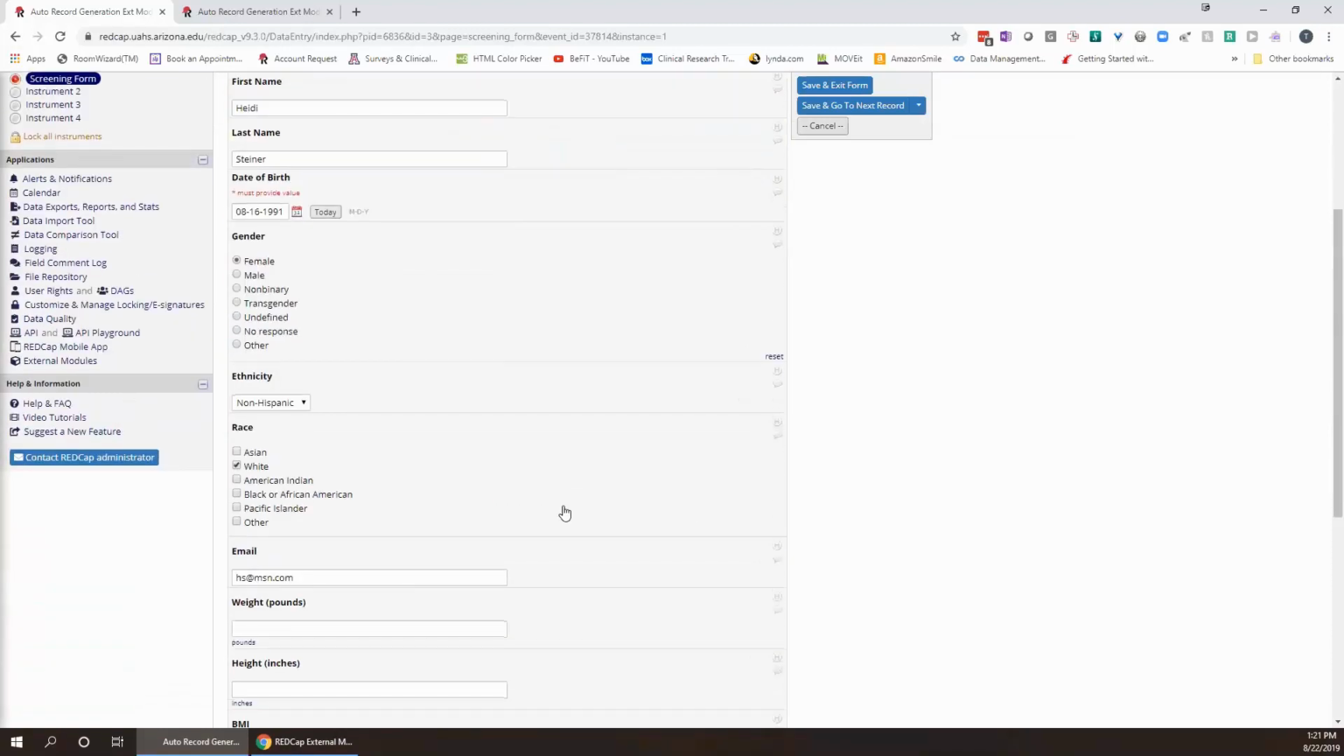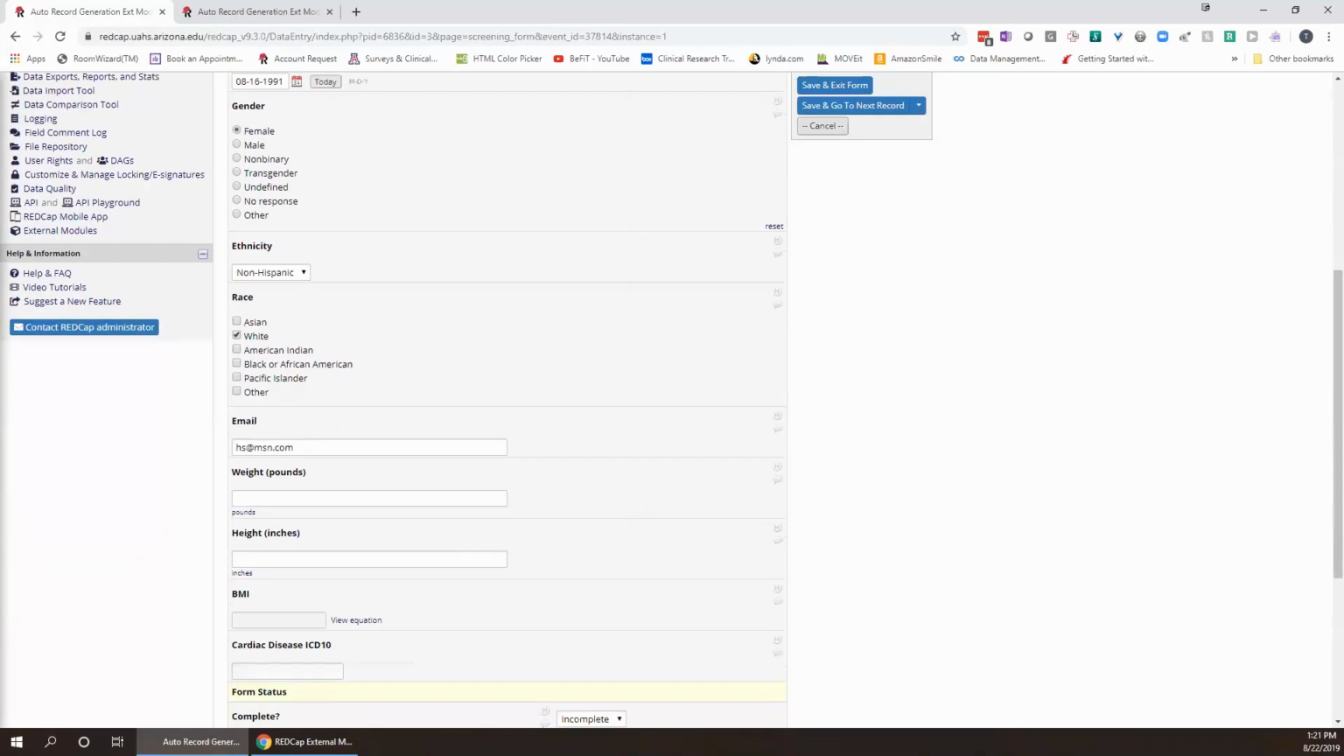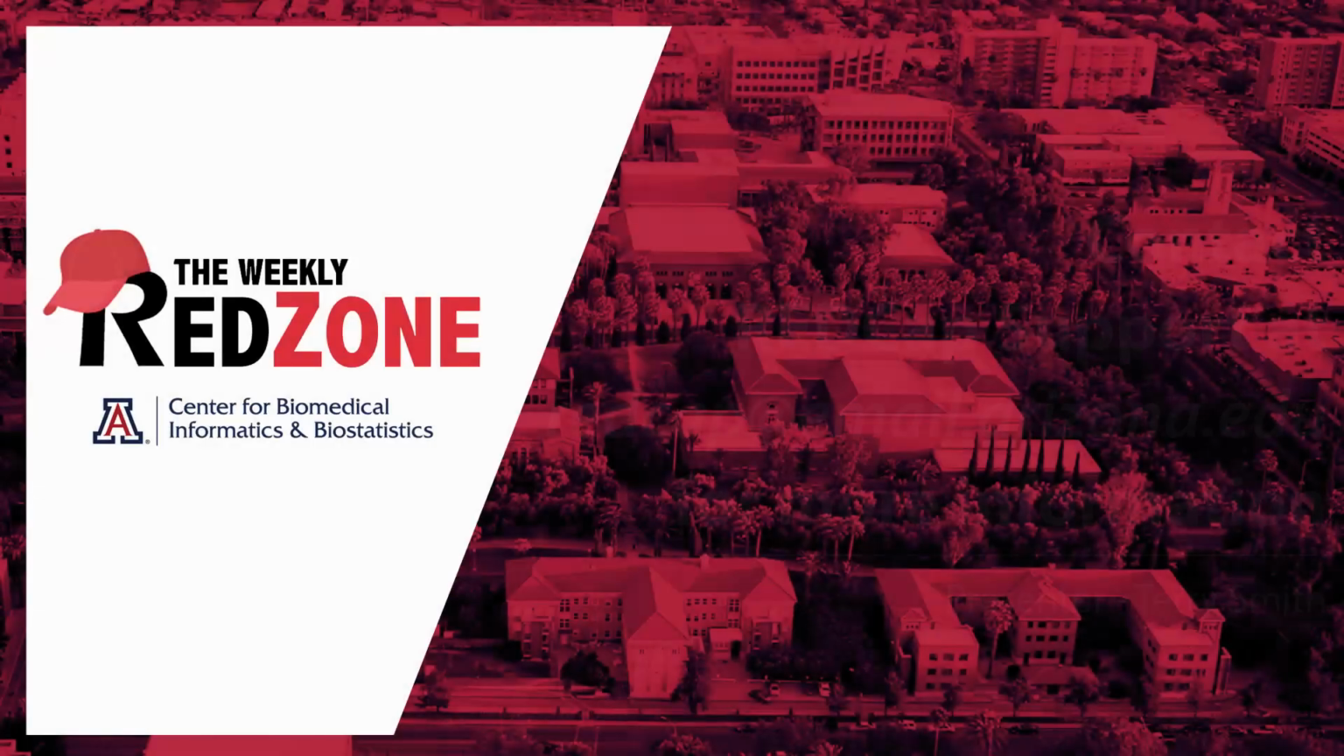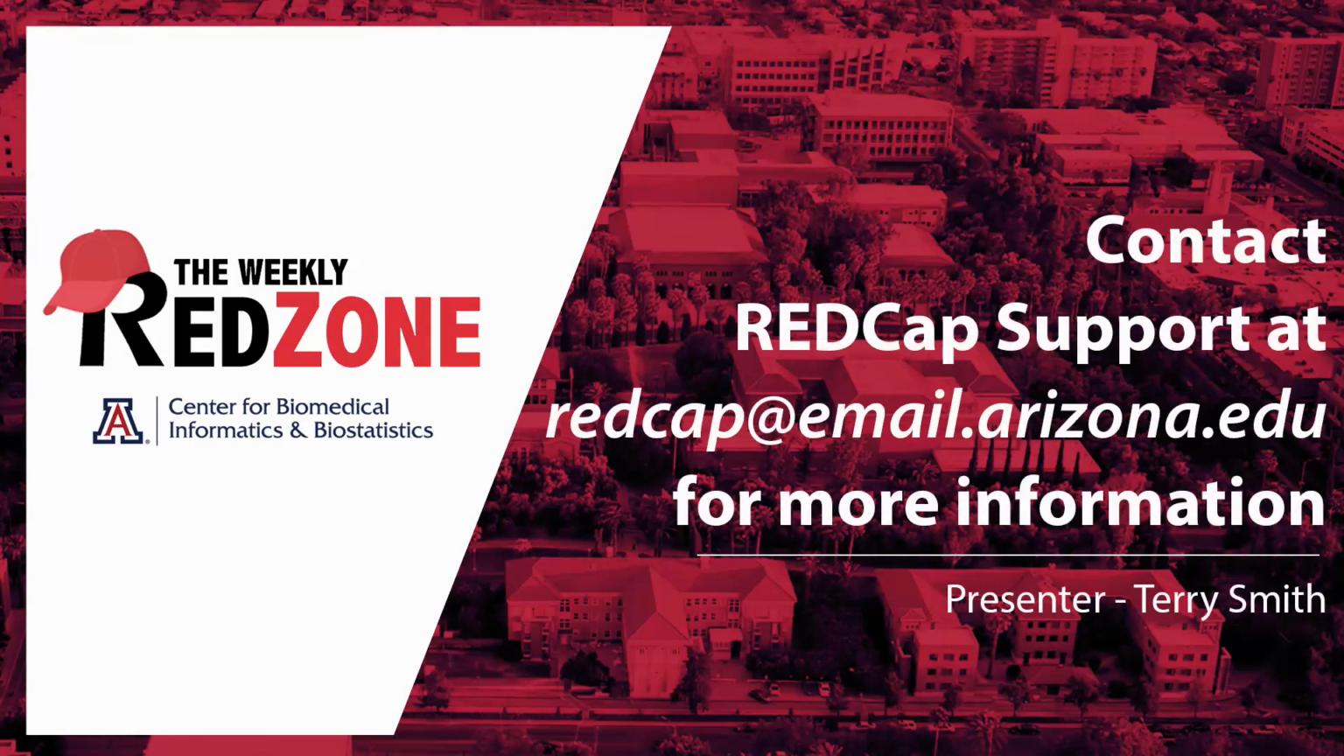But the point is, this way you don't have to do duplicate data entry if you have two locations and you want to hold all that demographics in one location, such as if you were trying to build a registry. So that's the auto record generation external module. If anybody's interested, let us know. We'll turn it on for you so you can play with it.